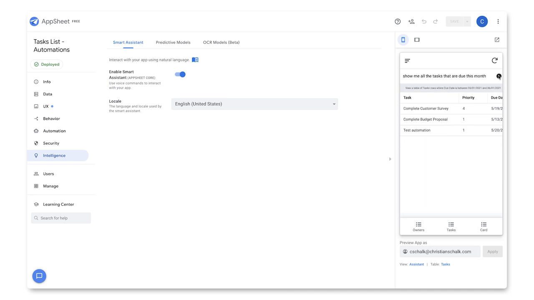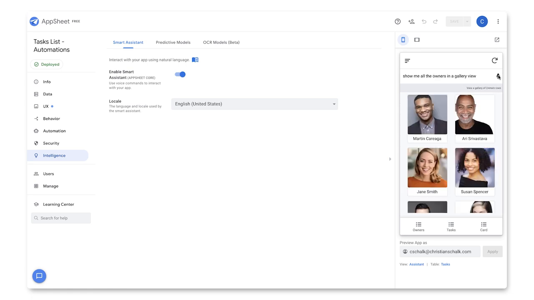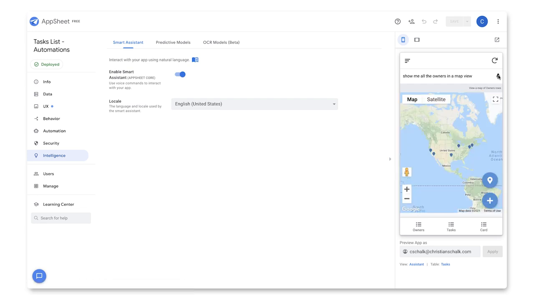All right. Show me all the tasks that are priority one. Show me all the owners in a gallery view. Show me all the owners in a map view. All right, so that all worked fine.